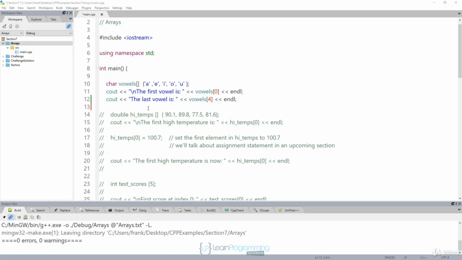So the first thing we're doing here is creating an array right here named vowels. That's the name of my array, vowels. And you'll notice that right in those square brackets, I'm not providing any information. So what I'm telling the compiler is, hey, you figure out how big this is based on the initializer. In this case, I've got 5 characters that I'm initializing this to. So the array will be size 5.